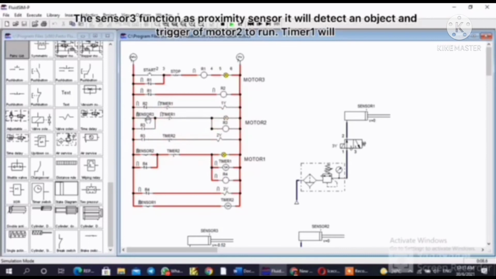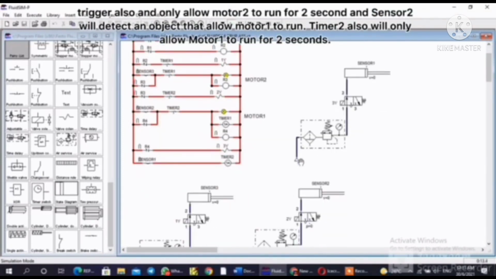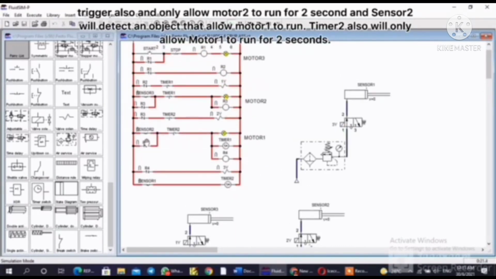It will detect an object and trigger the motor to run. Timer 1 will also trigger and only allow motor 2 to run for 2 seconds. Sensor 2 will detect an object, which allows motor 1 to run. Timer 2 will also only allow motor 1 to run for 2 seconds.